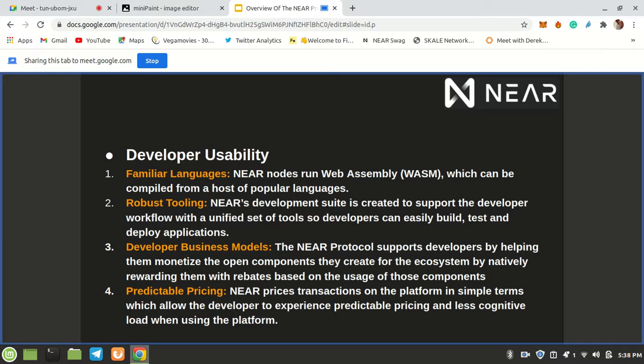Whenever any of your clients uses your smart contract to do any transaction, 30% of the transaction fee will go into your account, which gives a business model to all developers who use Near protocol to develop their smart contracts. And predictable price, as I said, you will be able to predict all your price before using any application or at the time of use.